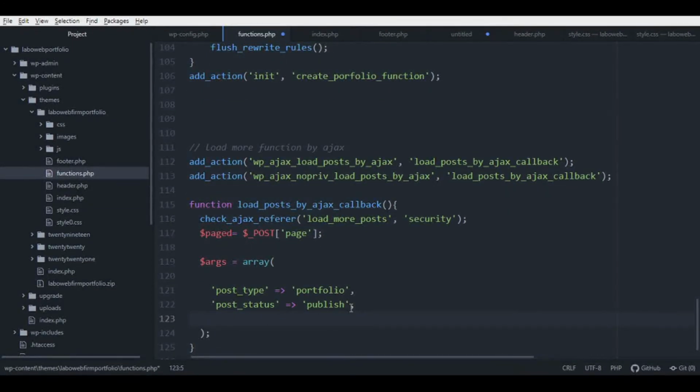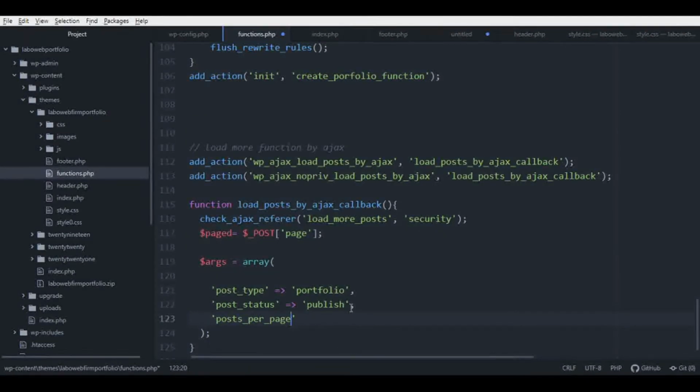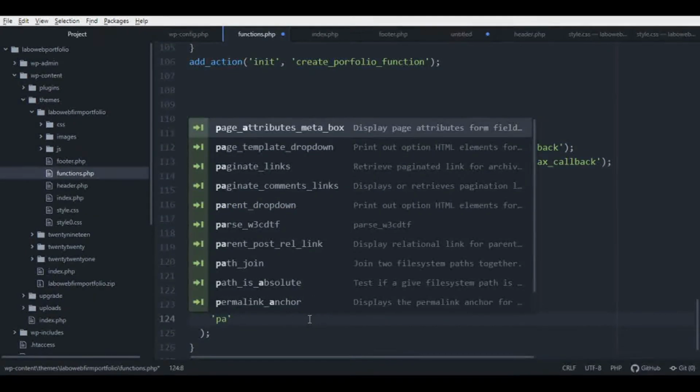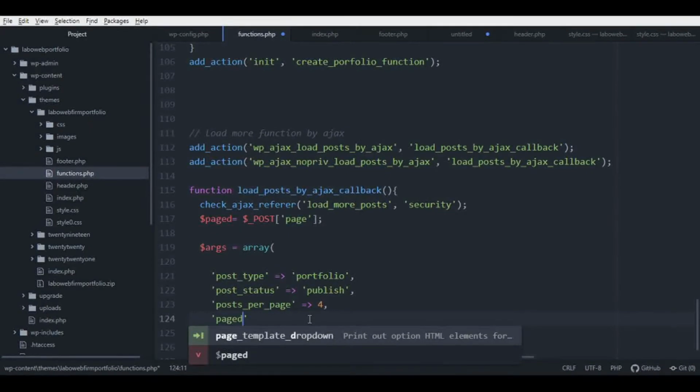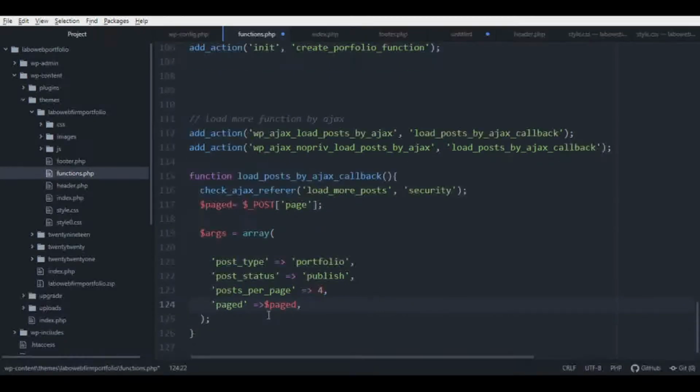And a post per page. How many posts we want per page? Okay, I want 4 posts per page. Okay, and the last parameter, page, okay, will be page. This variable that we create. So that's it. And now let's create the query.